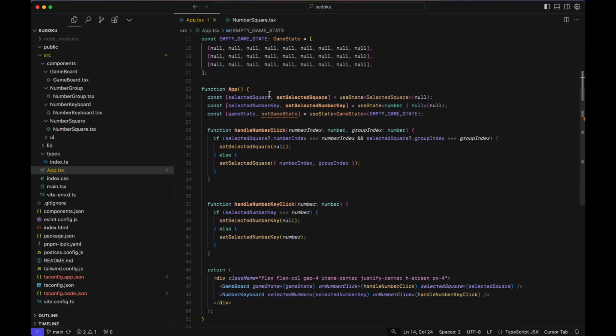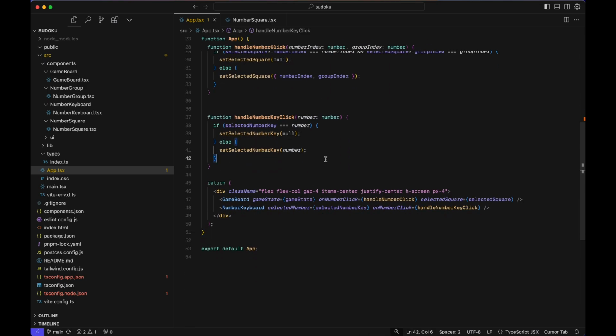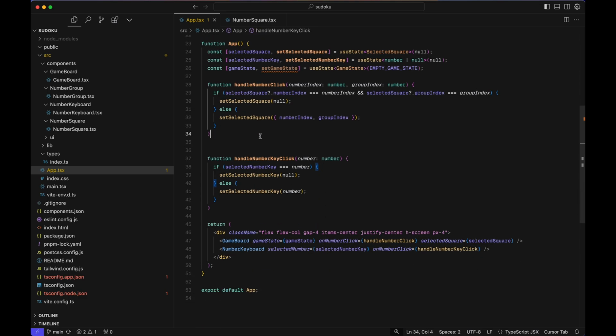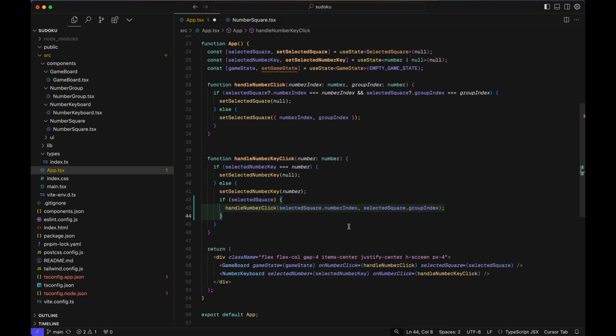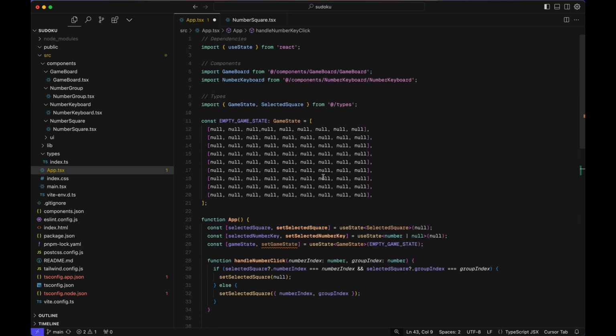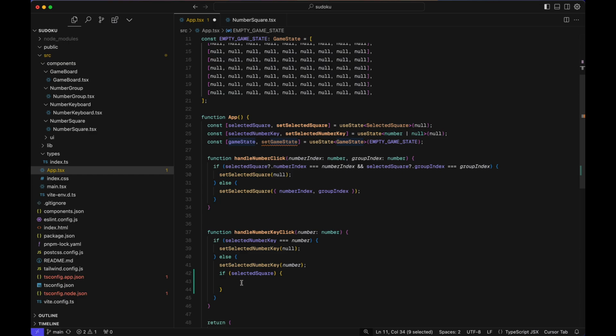Since we have these two states, the selected square and the selected number key, now we can actually use that to change the game state and populate numbers at the specific index and the specific group. So we can see here in handle number key click, in the case that it's a selected number, we can check if there's a selected square. If there's a selected square, we want to populate that number on that specific selected square. That's the idea, at least. So here, if selected square, we know that the number index is something and the group index is something. So what we want to do is, using these, go into the game state and change it.